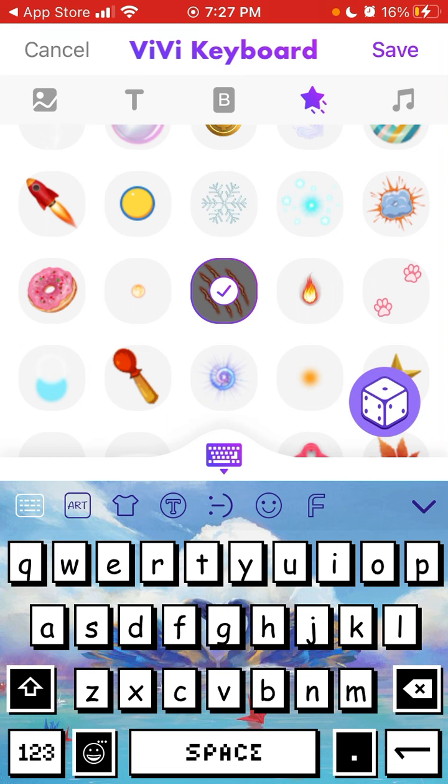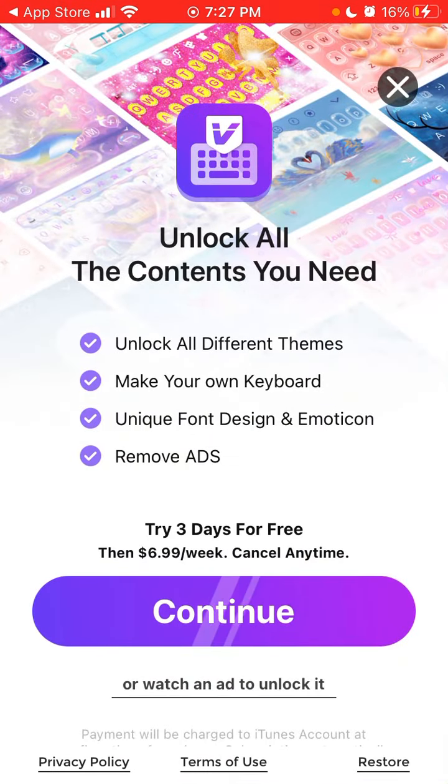Then add some additional effects when you're tapping the keys. And then, yep, that's basically how it works. And then just tap save. Okay, so now of course you need to upgrade or watch an ad to unlock it.